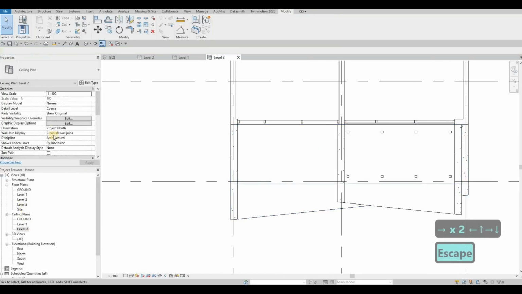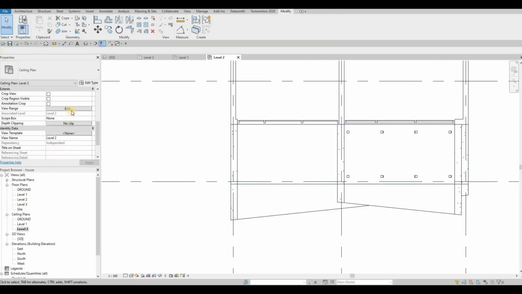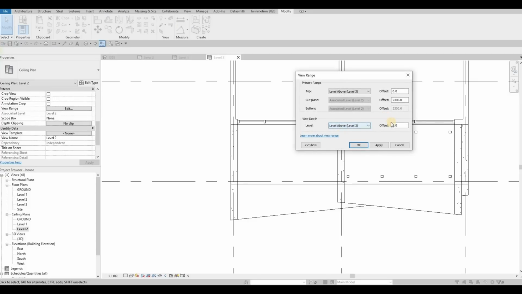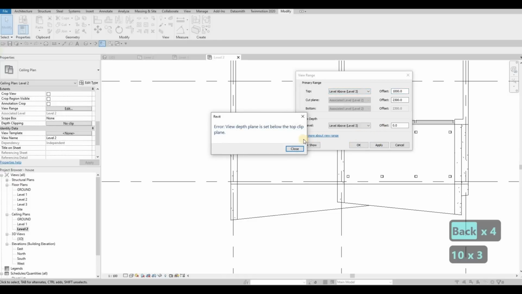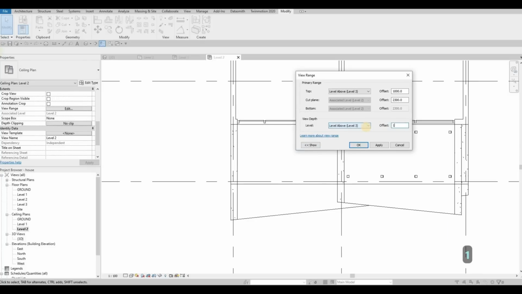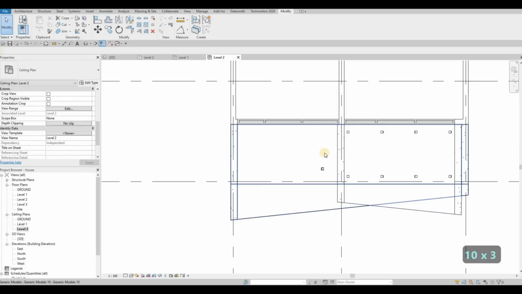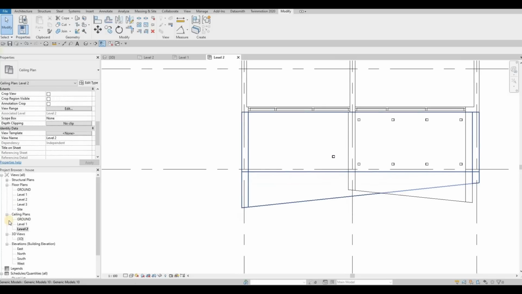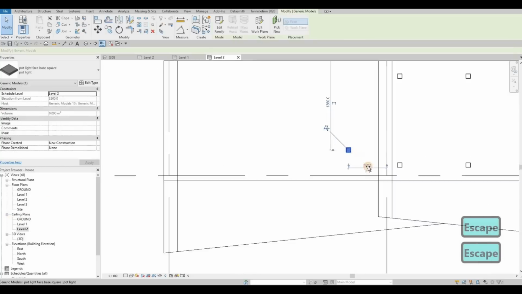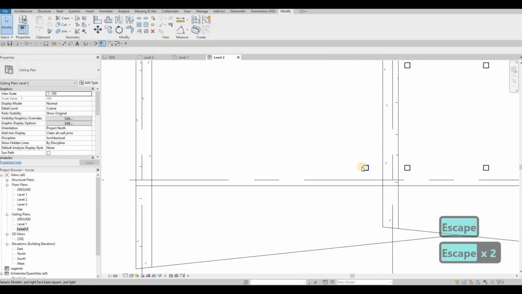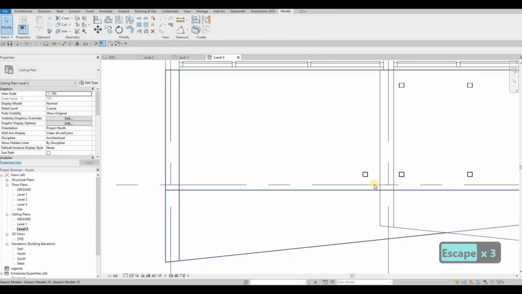And then on the other side, it's all about the view range, so that's why it's not showing. You just want it to be over, so maybe 1000 over from the offset. So it's looking up from below going up. That's why, because this is the RCP, or the reflected ceiling plan. So that's why you need to change it like that.